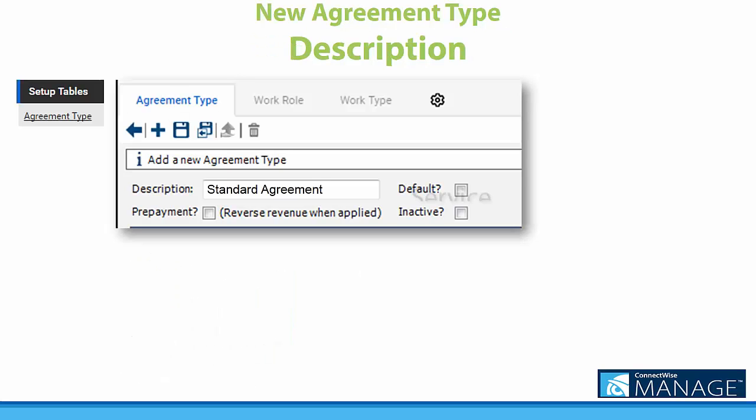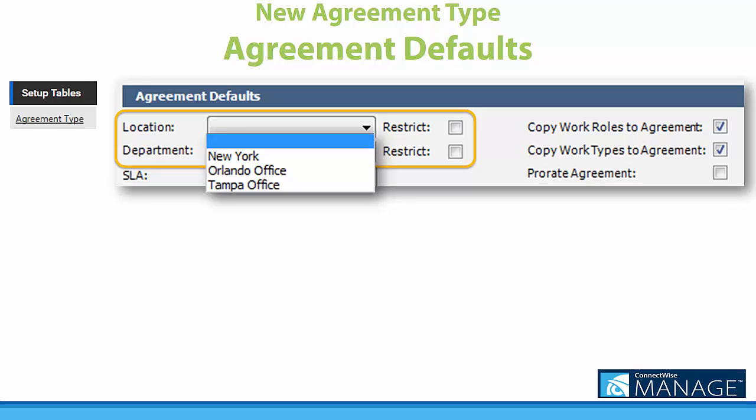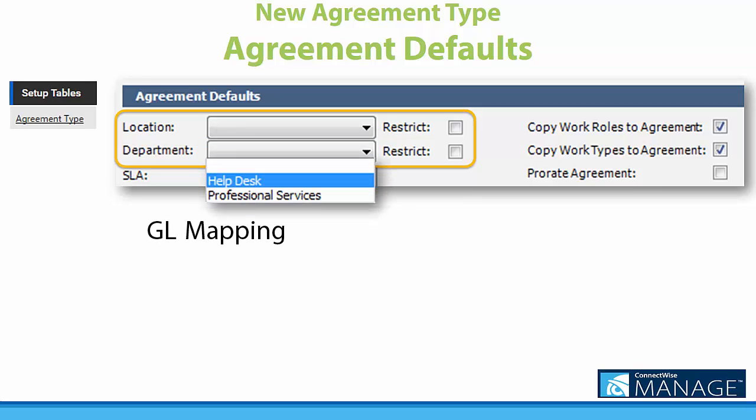You can choose to make an agreement type the default. All customer tickets will automatically be connected to this default agreement until you set up other options. Under the Agreement Default section, you can define a location and/or department. This setting is not only helpful for geo-mapping, but it is also helpful to restrict an agreement to only being able to cover services in that location and/or department.